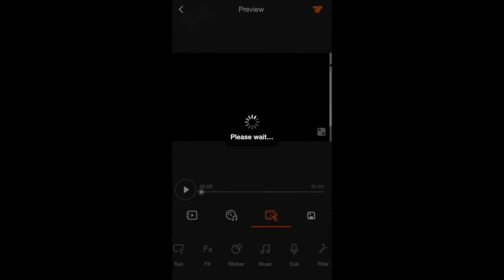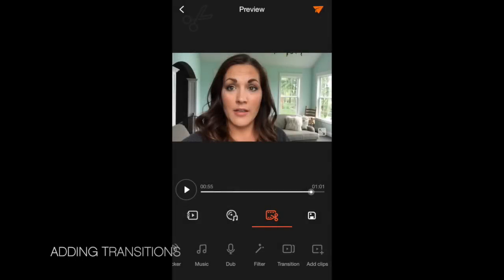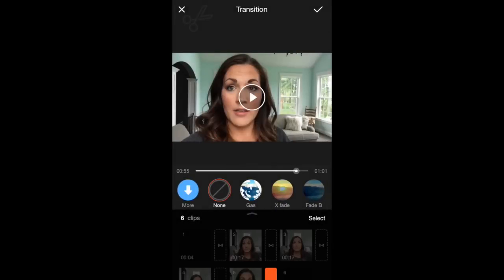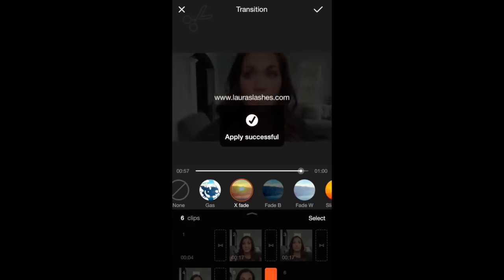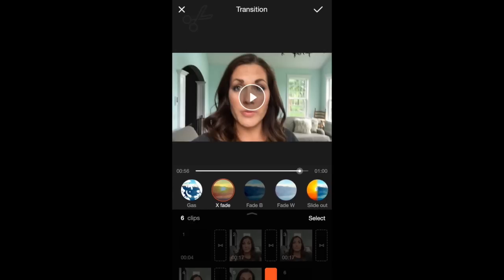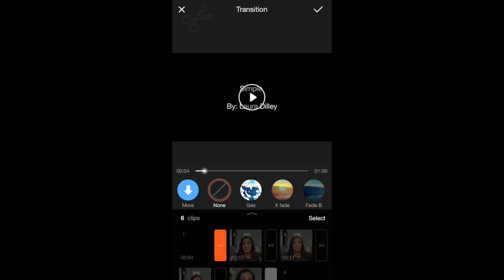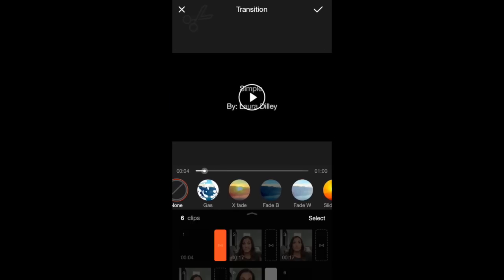And then, okay. Adding transitions between your clips helps to make it more seamless and look professional, and it's really simple to do on the apps. You just select transition. I always pick either the crossfade or fade to black, the orange and blue one right in the front. Just looks the most professional to me, and I usually add one in every spot.